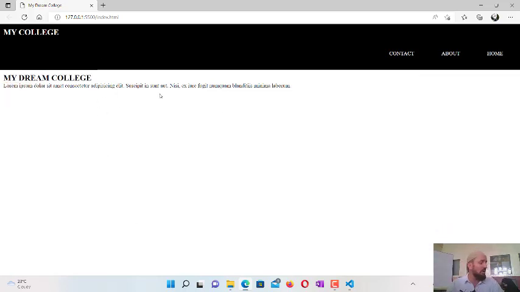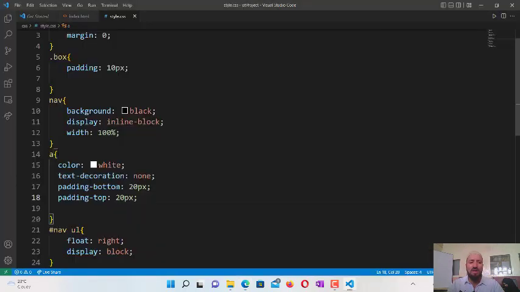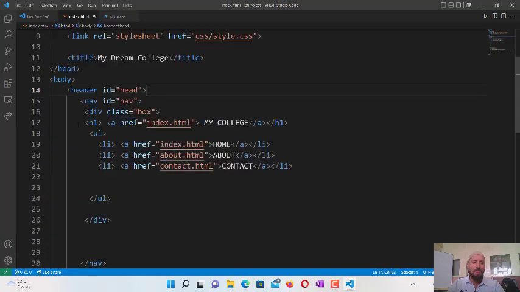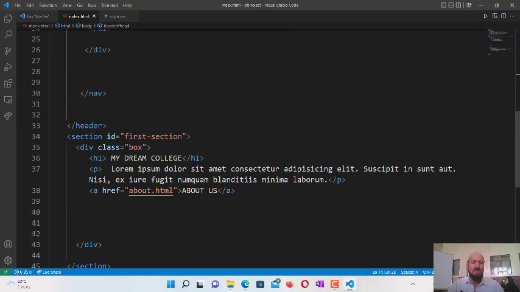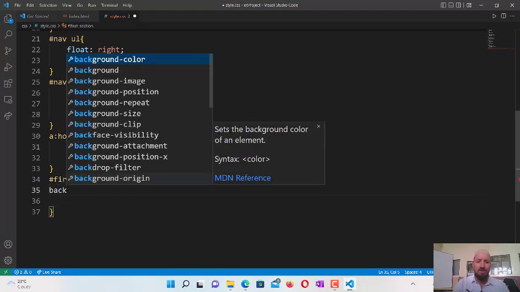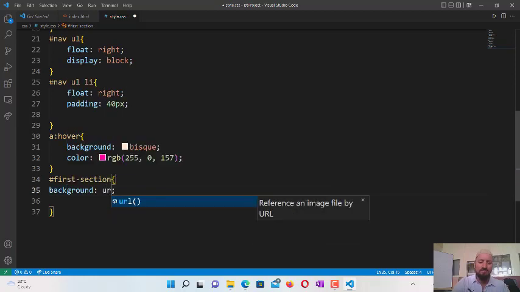So I want a picture in this section. The ID is the first class. I just copy this first section name, Control C, and go to the CSS. Because this is an ID, how do I write it? Hash. Now here I want a background, and I want a URL. We load pictures in CSS with the URL. And where is the picture?